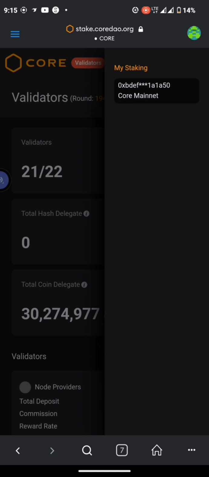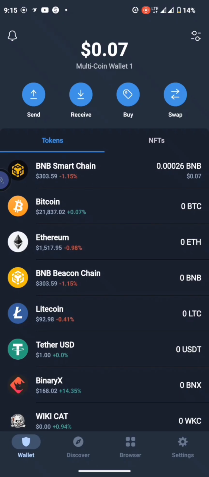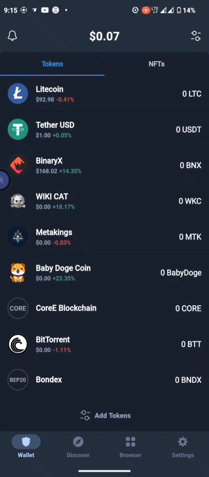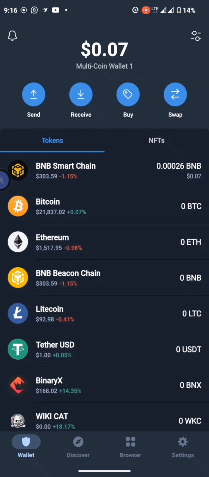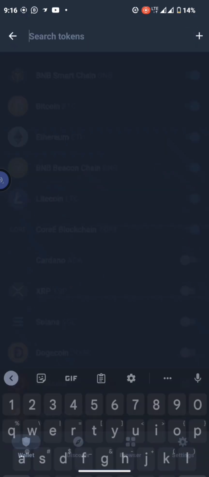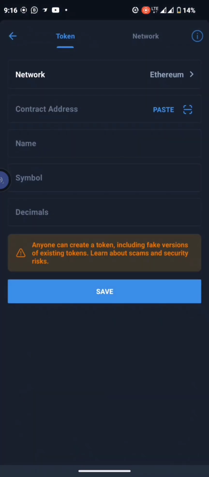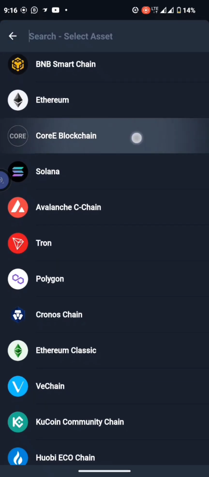And for those of you who still doubt that Core DAO is a blockchain, this is just a new trick. Head over to your Trust Wallet. If you haven't added it, I'll show you how to add it in my next video. All you have to do is head over to your app, scroll to the top, and click on this plus icon. After you have added it, you will see Core blockchain.